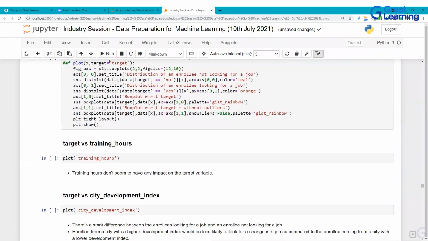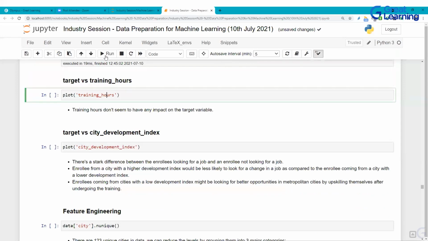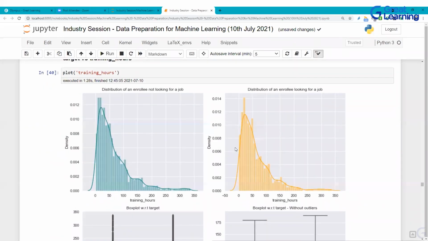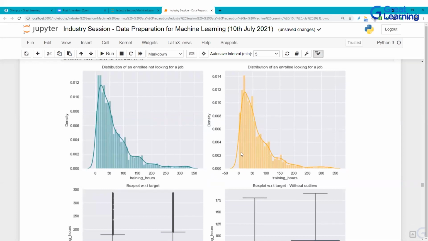Right? We continue to multivariate analysis, wherein we are trying to understand training hours. So this is the distribution of training hours for those who are not looking for a job and those who are looking for a job, right? You can see here it's almost the same, not a very big difference.